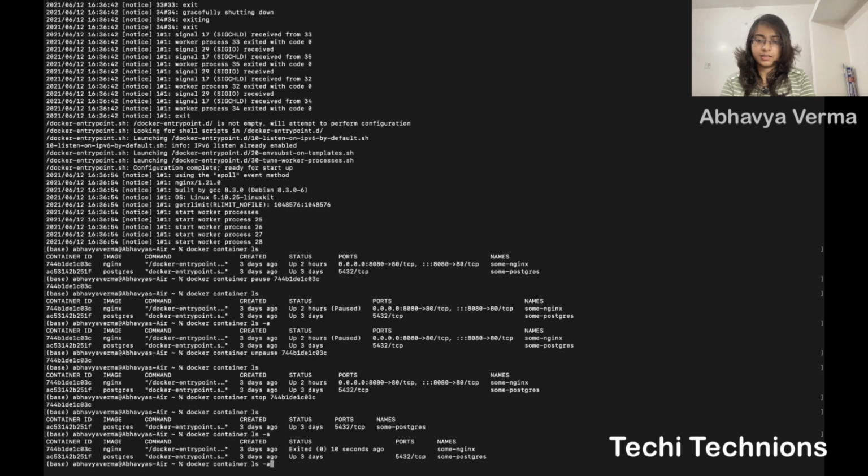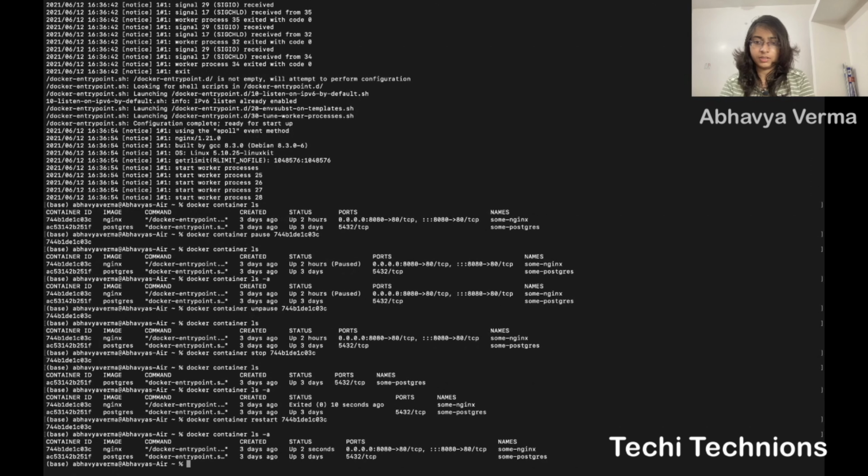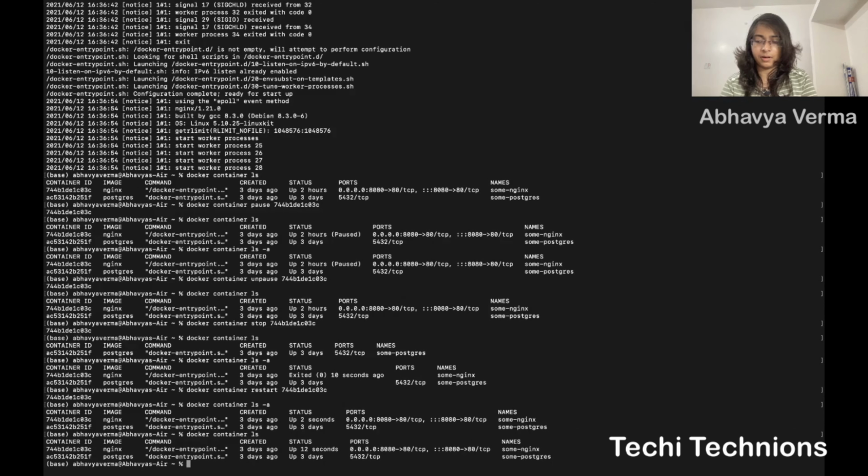So you can restart this container. After a stop, you will have to use restart. Now when I give ls -a, we can see it is up 2 seconds. Don't assume the timing as per your time frame, because these are different. And if I give only ls, then also we can see the container here. So this was the difference between pause, unpause, start and restart, and stop also.